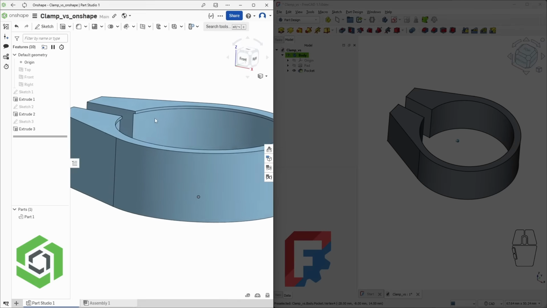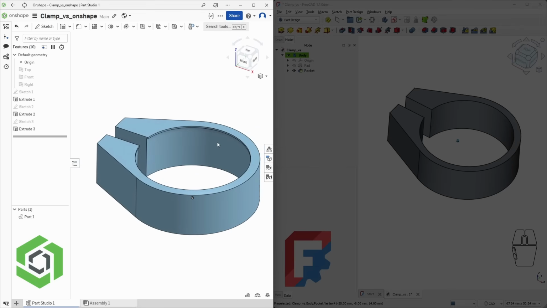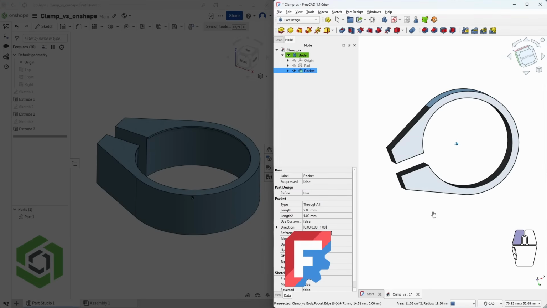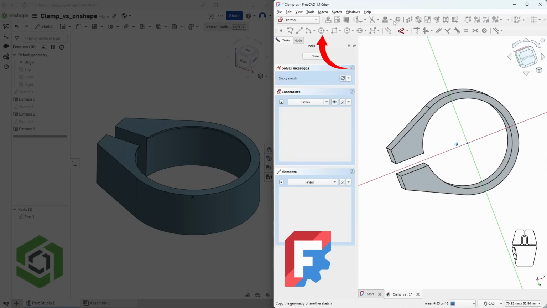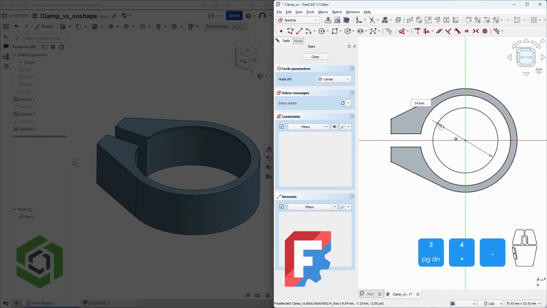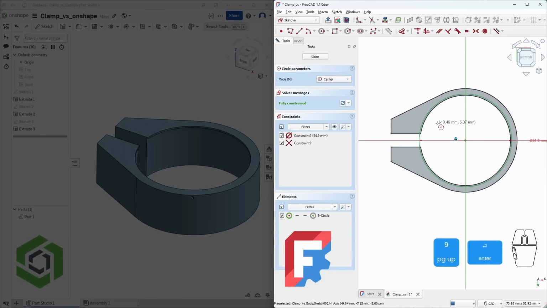This technique ensures a constant gap of 0.5 millimeters, regardless of the clamp's height, even if we were to change it later. Let's see how this operation works in FreeCAD. Turn the clamp around and select the bottom face. Then click on the Create a Sketch icon. Using the Circle tool, draw a circle with a diameter of 34.9 millimeters at the origin of the axis. And click the Close button to exit the sketch.